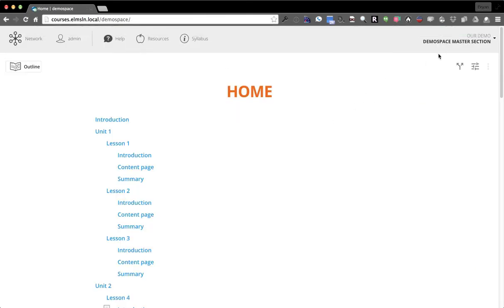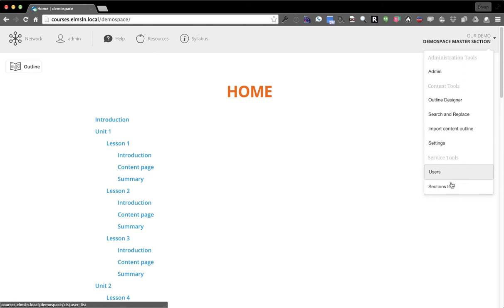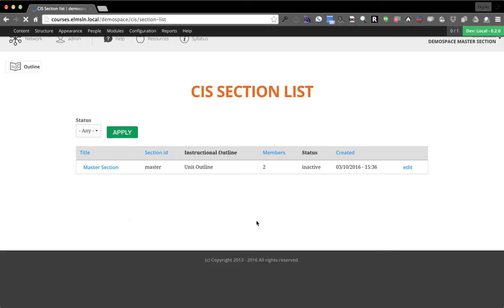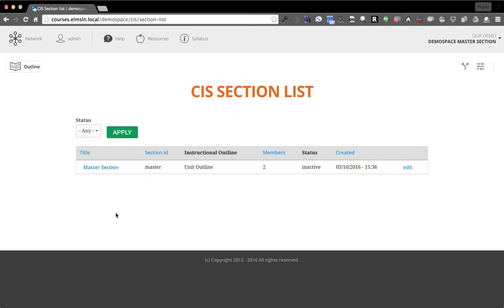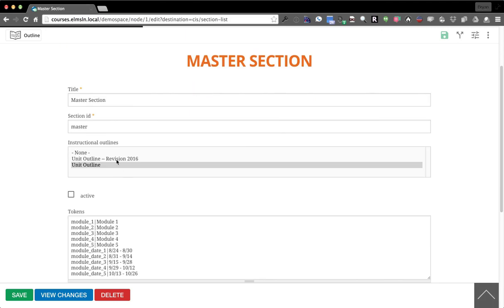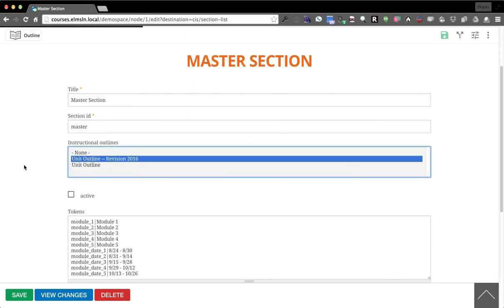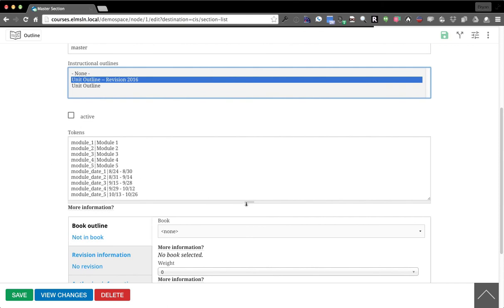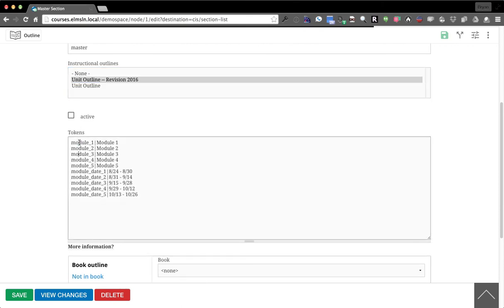If we get into more of the section management, if we go to section list over on the side, you can see right now I've only got a master section. Its identifier is master, and this depends on when you actually implement it, what your identifiers are going forward. It's got 2 members in it, which is me and a web service user account, and it's got an instructional outline set as unit outline. So I could change this when the time is right and say unit outline is actually going to use the revision now. Another interesting aspect, and we're working on the usability of this still, is tokenization.